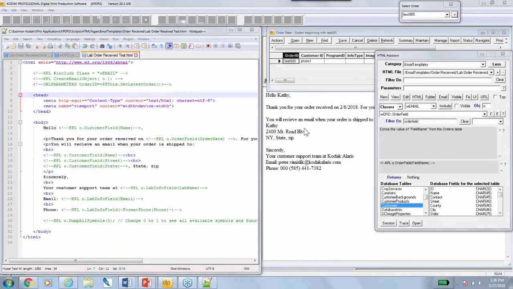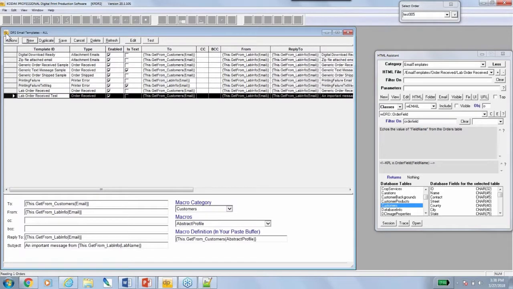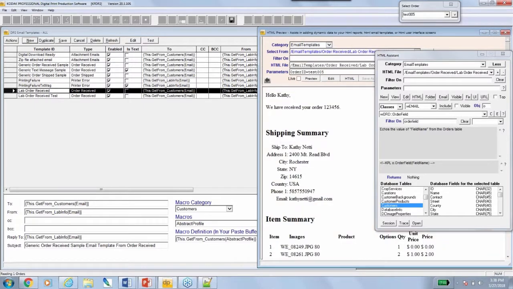So this is shaping up nicely. I'll leave it as is. I want to go back though. I'm going to close things up, tidy things up. I'll even just minimize Notepad++, close up HTML preview. And then I want to go back to this lab order received. Remember, this is the one that I copied the HTML contents. You don't have to go back to the DP2 email templates table to get to this HTML preview.